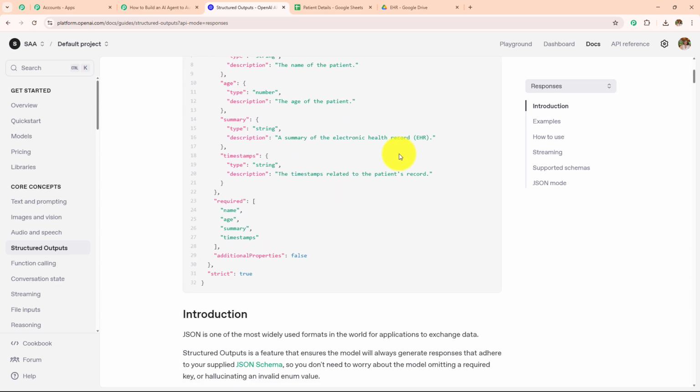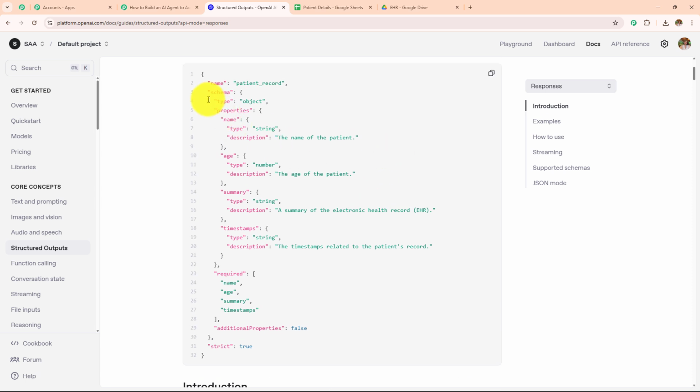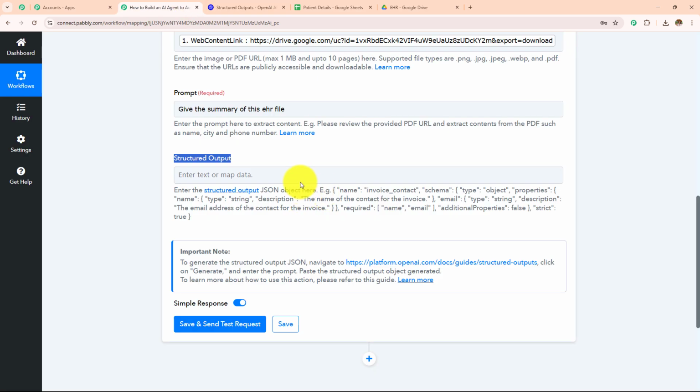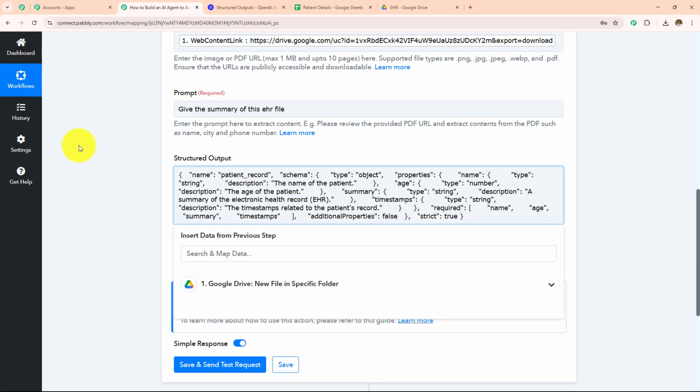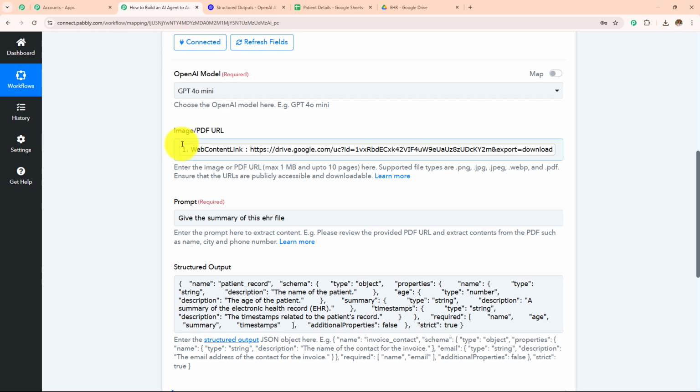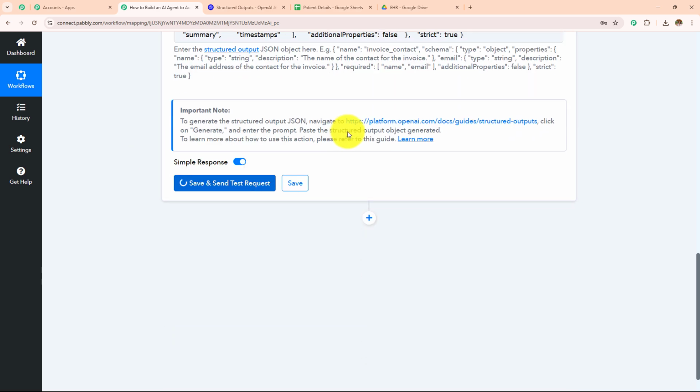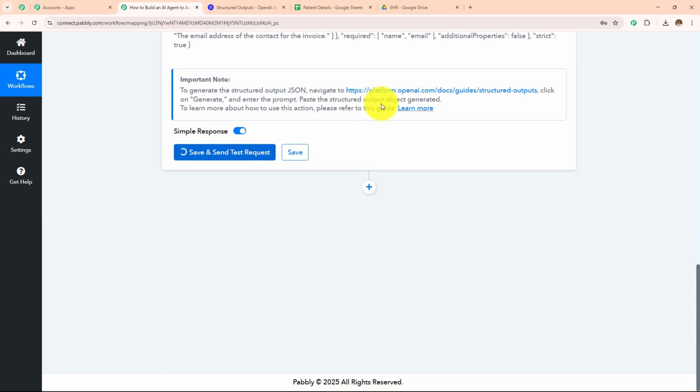And here we have received the response. Here we can see all the fields, name, age, summary, timestamps. I'm going to copy this entirely, and I'm simply going to paste that over here in the structured output field. I've entered the image URL, the prompt and the structured output, and now I'm simply going to click on the save and send test request, and you will see that we are going to receive the response.